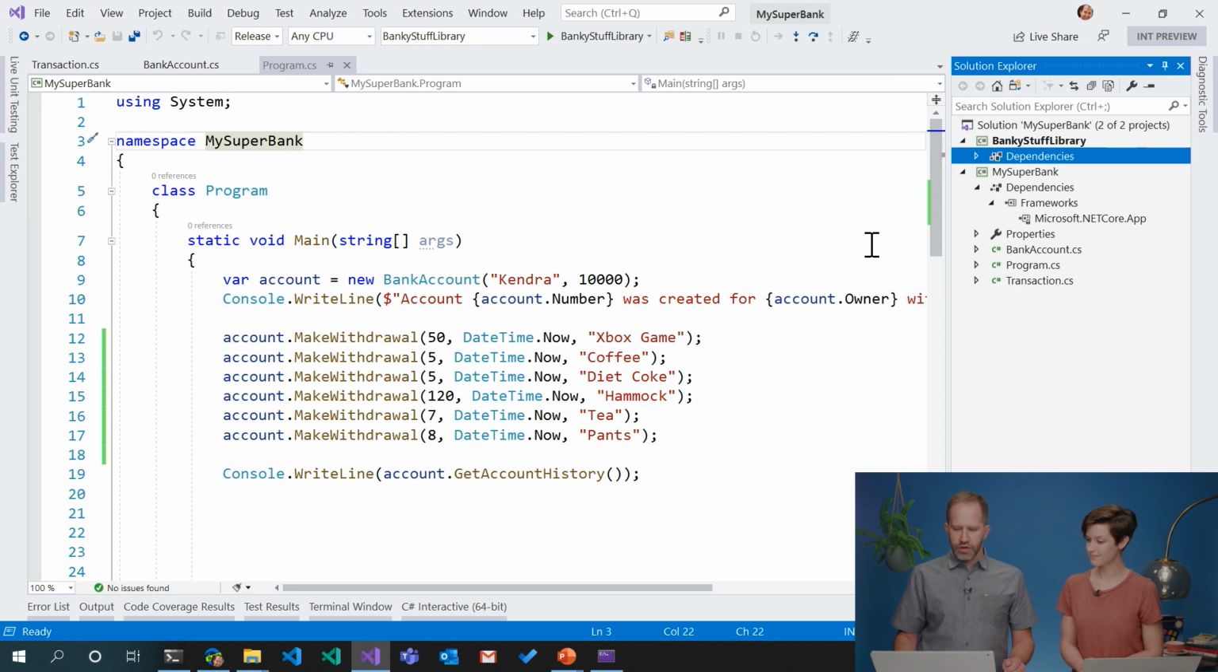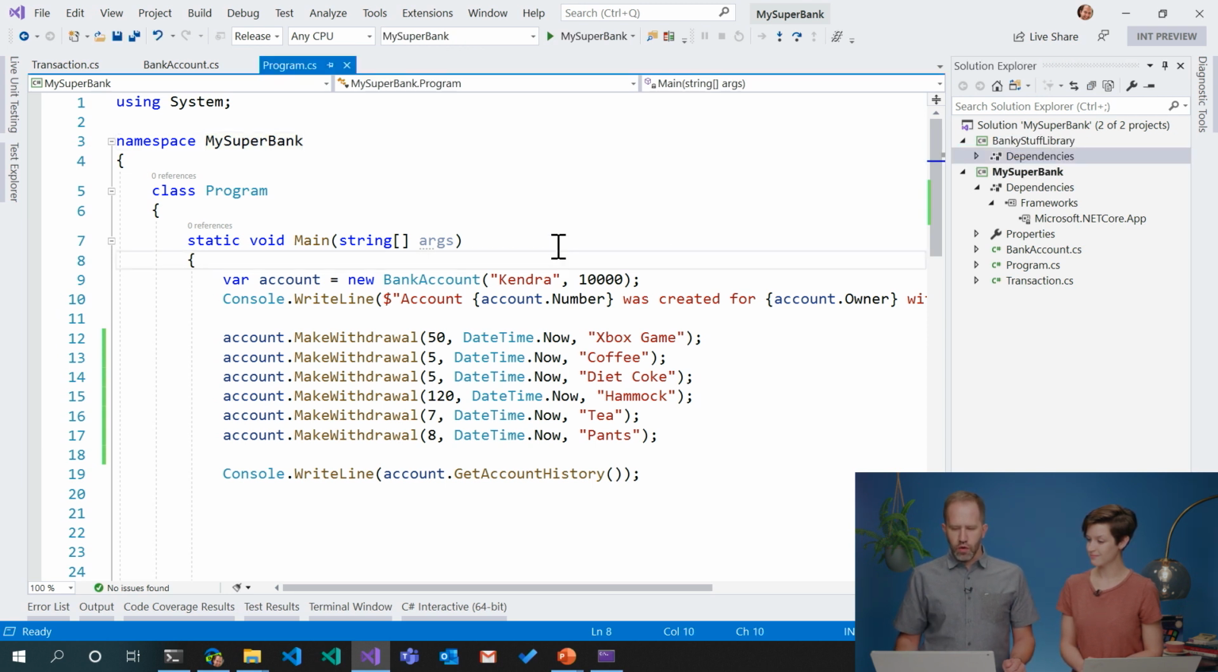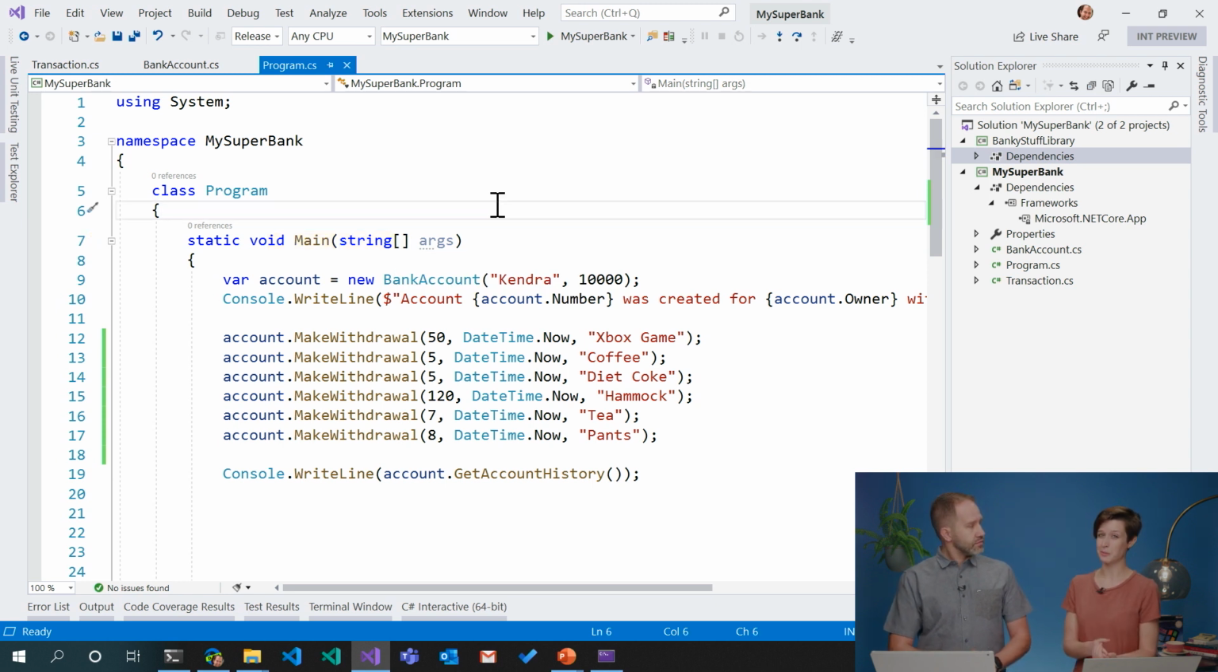Okay, now we're back over here. Which things should we move over into banky stuff? Right, so we don't want to move main, because it doesn't make sense for a library to have a main method, because main is always the entry point of an app, and libraries don't actually need entry points because they're only ever called by other projects. So what we want to copy is anything we want in the library that we want to reuse. So we'll probably start with our transaction or bank account classes.